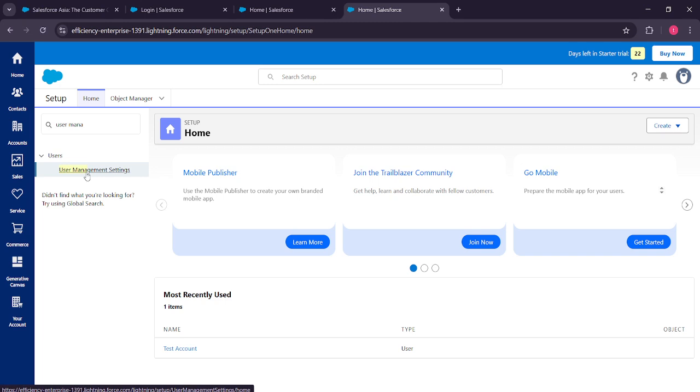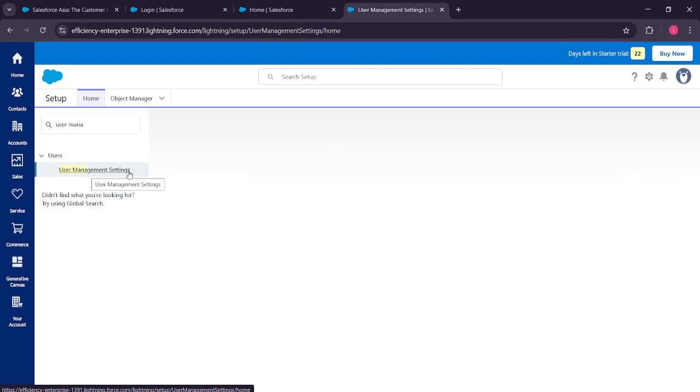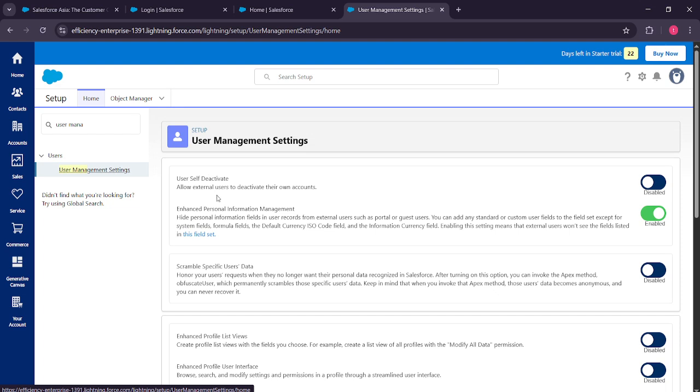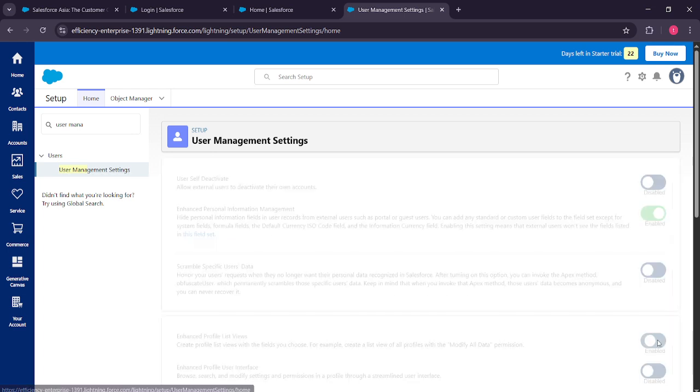This area allows you to modify how user profiles and permissions are configured and is pivotal for customizing your Salesforce experience. In the user management settings, you'll look for an option labeled Enhanced Profile List Views. This feature, when enabled, allows you to get a more comprehensive view of user profiles, making it easier to manage and customize user roles and permissions. Toggle this setting to the on position to enable it, and there you have it.